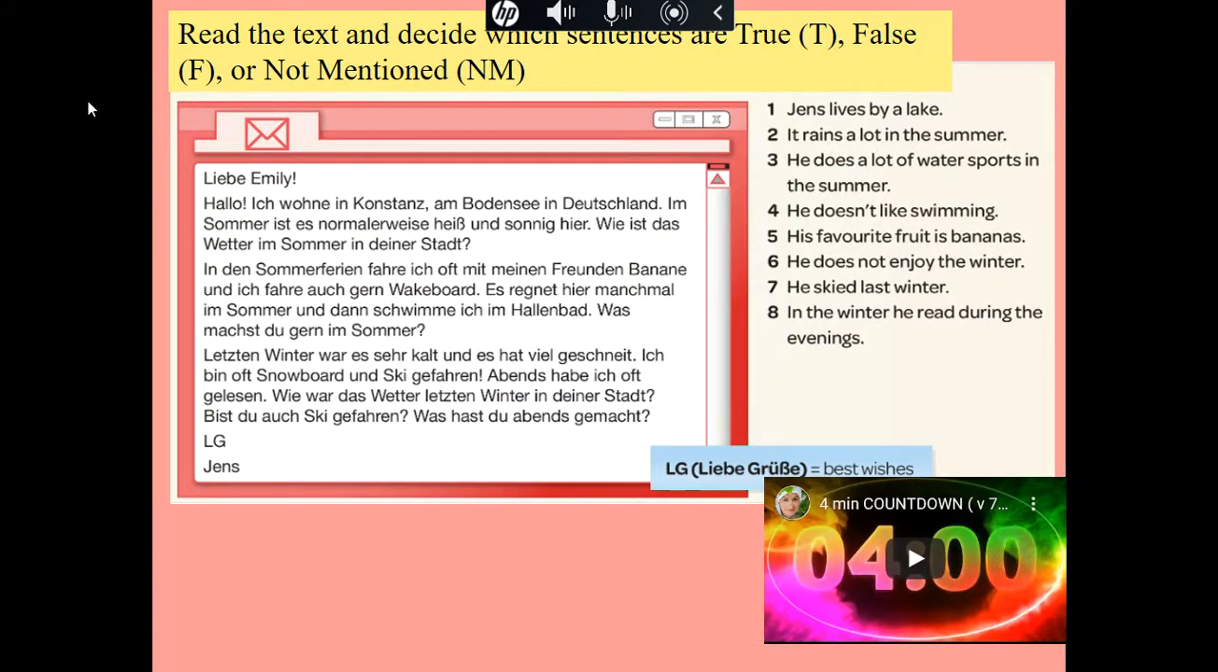Okay, right, now we're going to do a quick reading task. So you need to read this text about somebody's holidays. And then you've got 8 sentences on the side here in English, and you need to decide whether those sentences are true, false, or not mentioned. So just jot down your answers in your book. You have got 4 minutes to read and decide if they are true, false, or not mentioned.